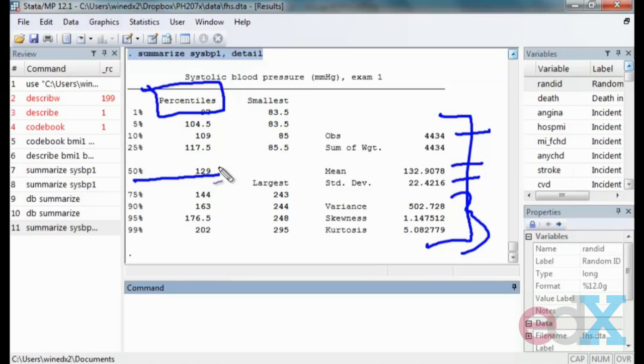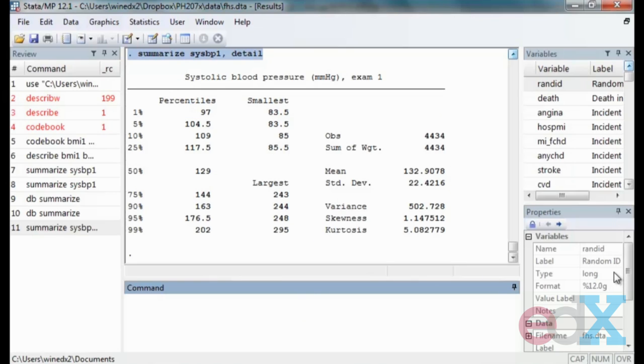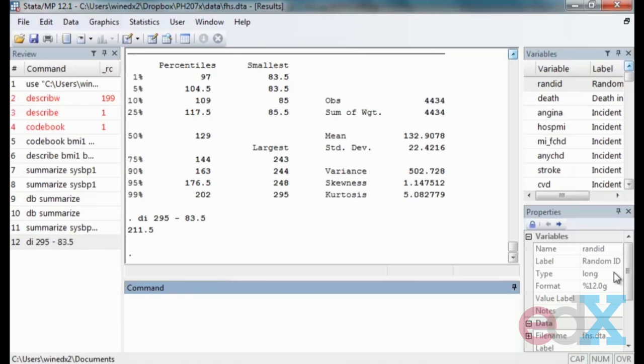What if I wanted the range of systolic blood pressure? Now, I could have actually gotten the range from just using the plain old Summarize command without the additional statistics, but I want to show you how to find that when I get those additional statistics as well. So to calculate the range, I'm going to take the smallest observation in my data set and the largest observation, and take the difference between those two. So I go down to the command window and say display 295 minus 83.5. And I would find that the range of my data set is 211.5.